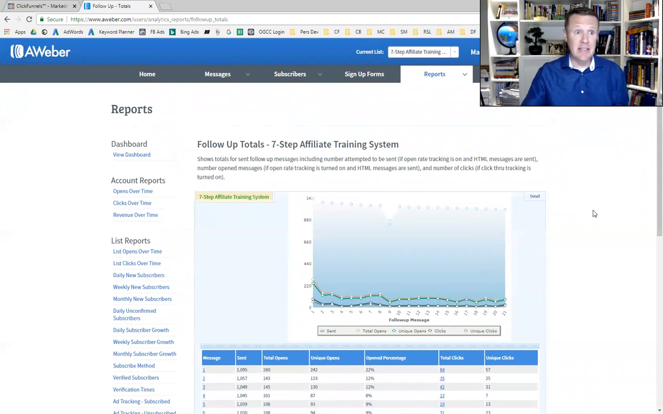So guys, that is really at a high level what we're looking to do for the email marketing software. Not super hard. We just want to get set up with an account. If you've already got one, great. You just want to link it over to ClickFunnels.